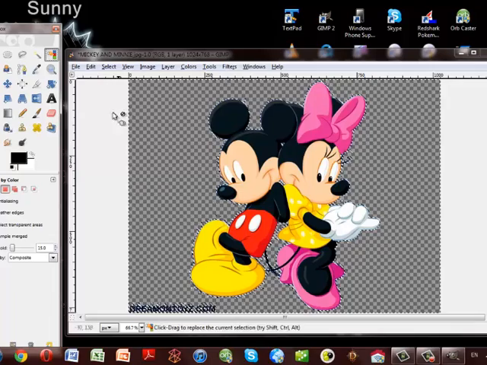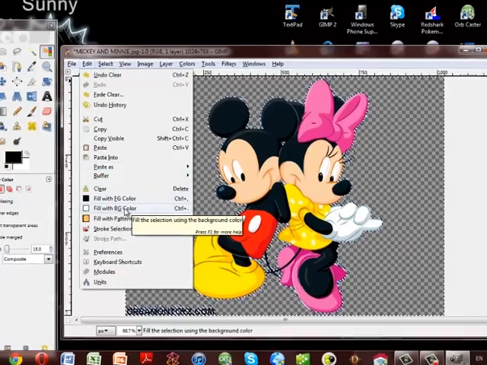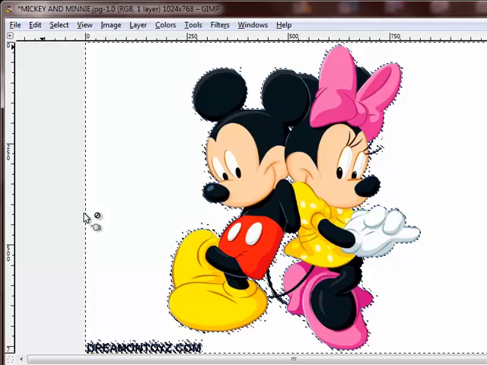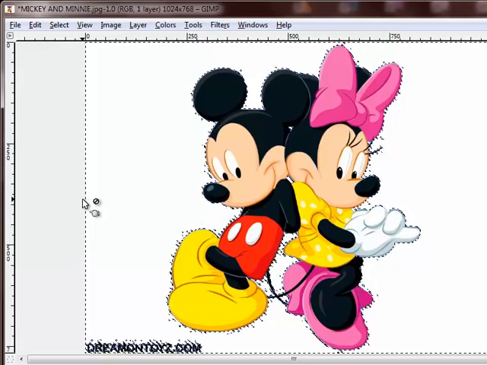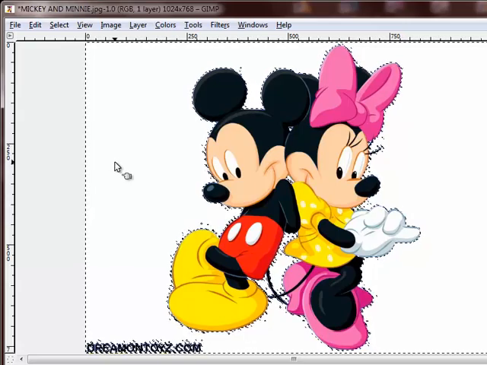Alright, so let's click OK. Let's go back to Edit. And now let's select Fill with Background Color. And once we've done that, you can see we have the white background.